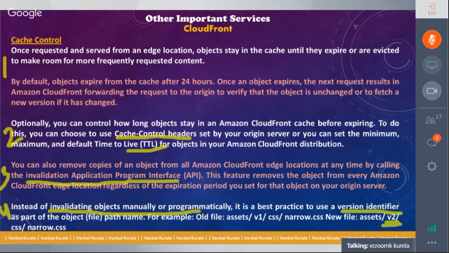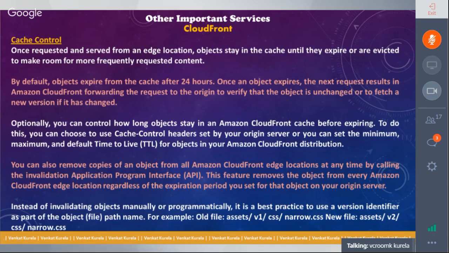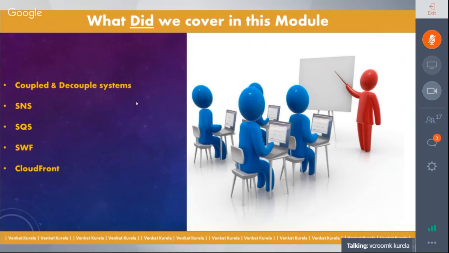You can create distributions and have the origins configured to your distributions to feed the data, and the distribution URL can be used anywhere in your application code to serve the content instead of routing the request directly to the application server. So that's the end of this particular slide. I have one more, like I said, on SNS and CloudFront, but there is no practical in this area. However, you can go to the management console, find SQS, SWF, and CloudFront, and work with them if you are curious to understand.